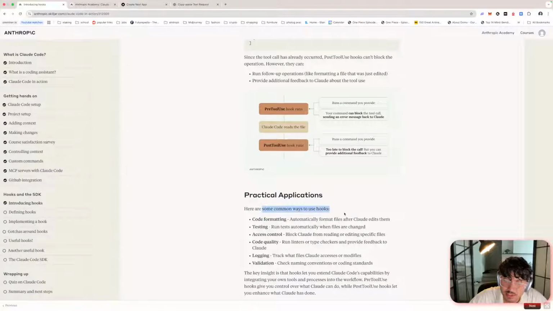Here are some common ways to use hooks. Code formatting: automatically format files after Claude edits them. Testing: run tests automatically when files are changed. Block Claude from reading or editing specific files. Run linters or type checkers and provide feedback to Claude. Track what files Claude accesses or modifies. Check naming conventions or coding standards.